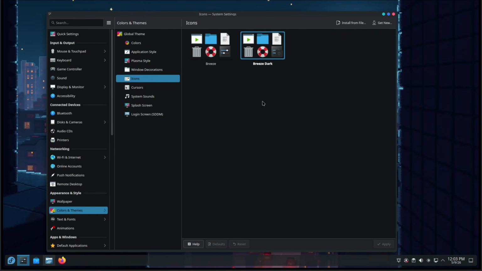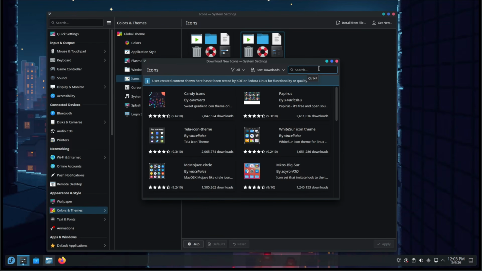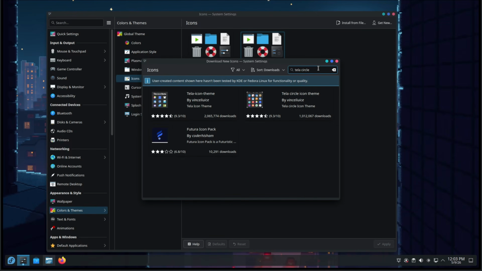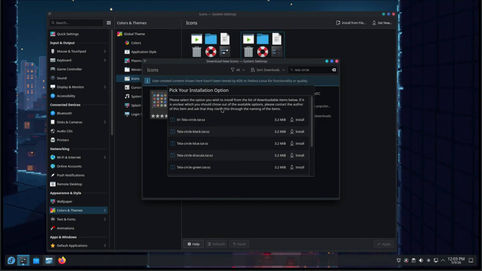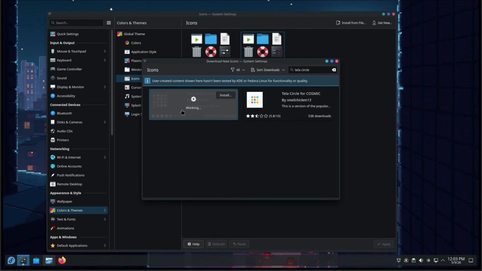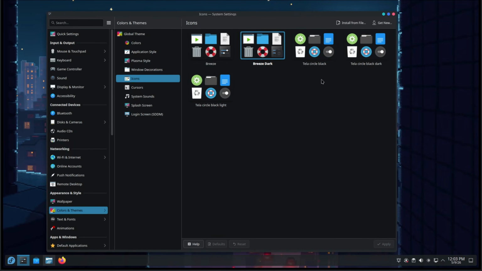Moving on to icons here, now we have Breeze and Breeze Dark. Again, I'm going to go find something a little bit different. Now, once those have finally loaded up, I'm going to type in Tela Circle Black. It's actually going to be the Tela Circle icon theme. I'm going to hit install, and then I'm going to find black and hit install here. We're going to wait for this to finish working, and then we can close out of this. And then you can see we have black, black light, and black dark. I'm just going to type in black dark and hit apply.